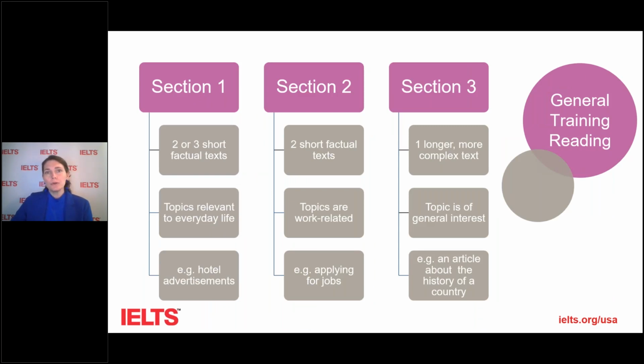Section 1 has 2 or 3 short factual texts that are on topics relating to everyday life. So for example, you might find hotel advertisements. Section 2 has 2 short factual texts that relate to work topics. For example, applying for a job or job advertisements. Then the third section has 1 longer, more complex text. The topic is of general interest. It could, for example, be an article about the history of a country.